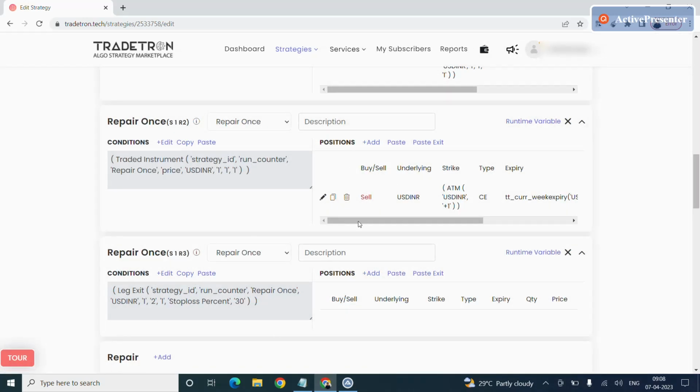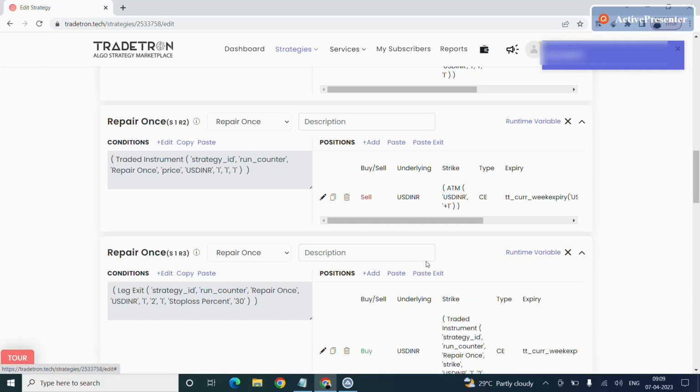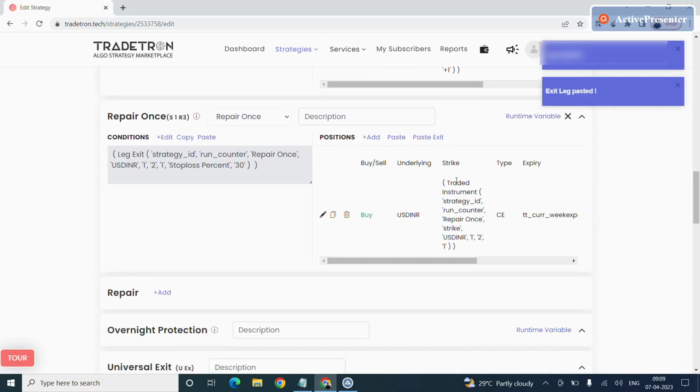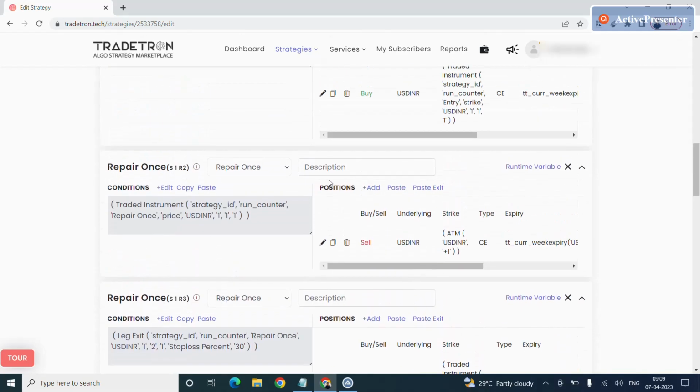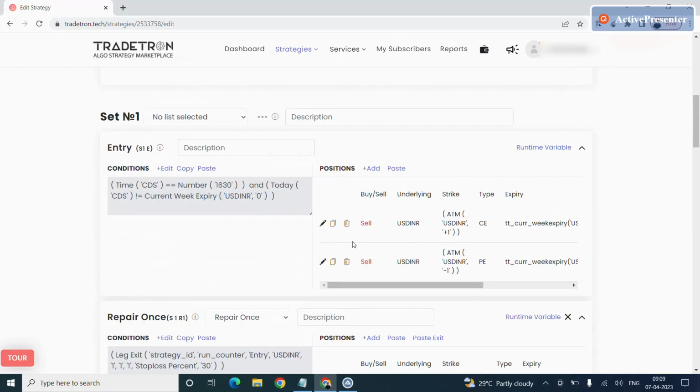Once this condition is triggered, we have to exit this position and paste exit. That's it. We have created the stop loss. Wait a minute, it's not getting exit. Paste exit is not enabled. Click here to copy, click here to paste exit. Okay, the condition has been pasted.